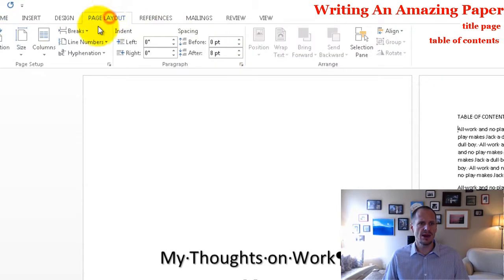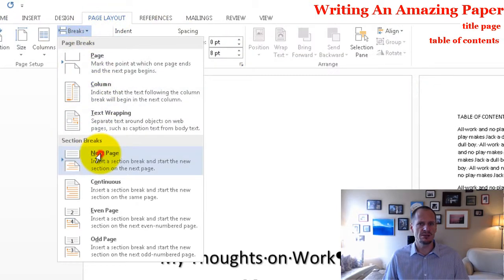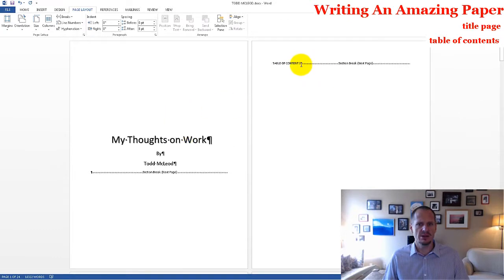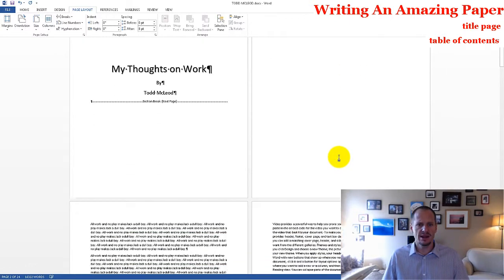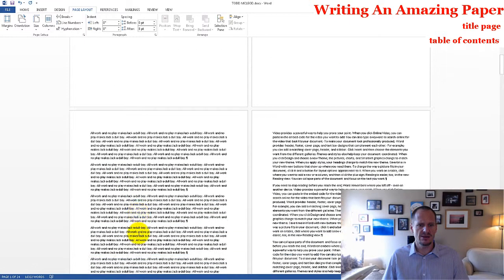And I'm going to go to page layout and insert another section break. And so now there's going to be my table of contents, and I could hit one more return just to move that thing down a little bit. And then on my next page, I'll have my paper starting right there.